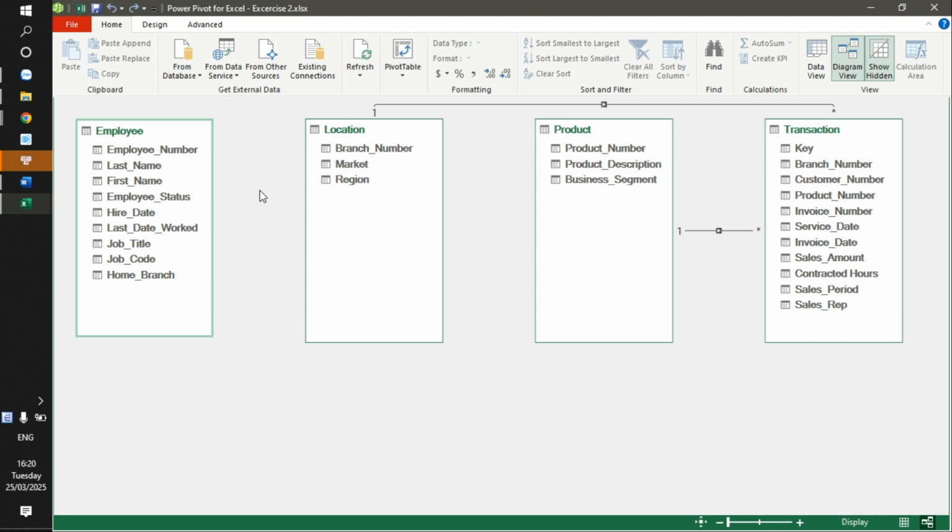So yeah, we can aggregate the sales amounts, for example, from the transactions table based on the product table. Okay, so this is the reason for this direction. We have the products in this table. We can aggregate, for example, the sales amounts of the transactions based on the product table. Okay, so that is the reason.